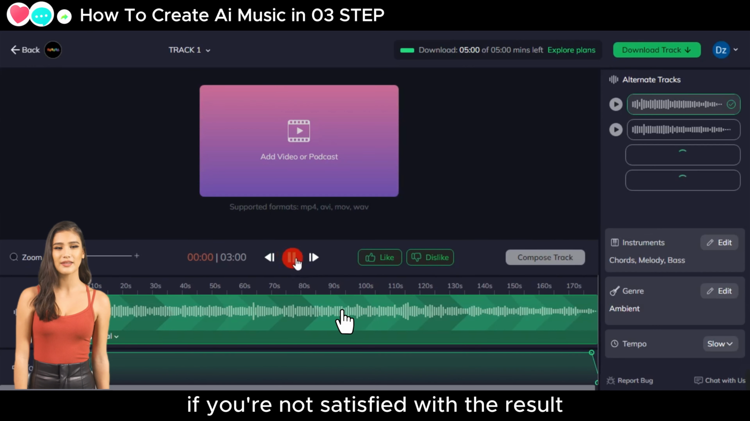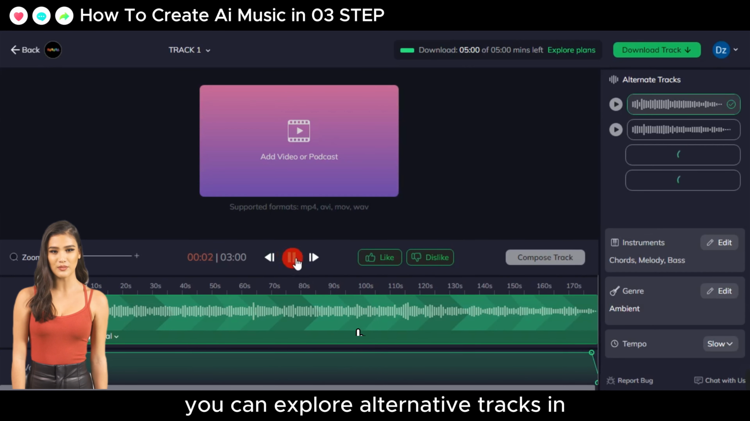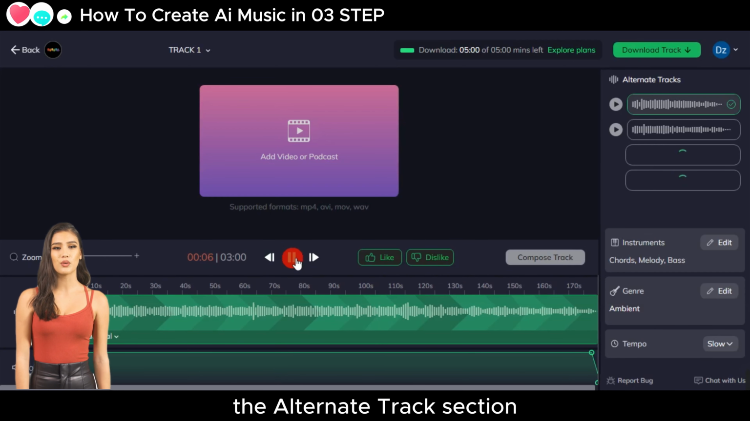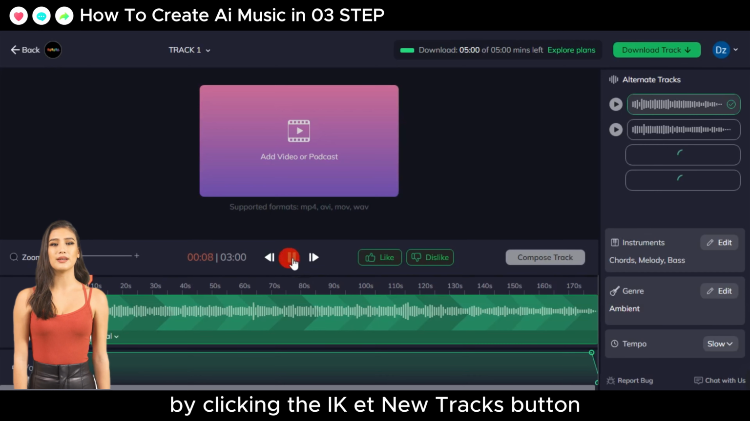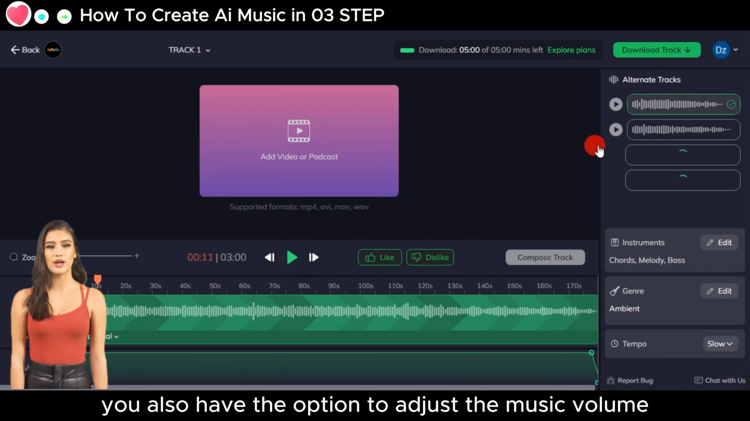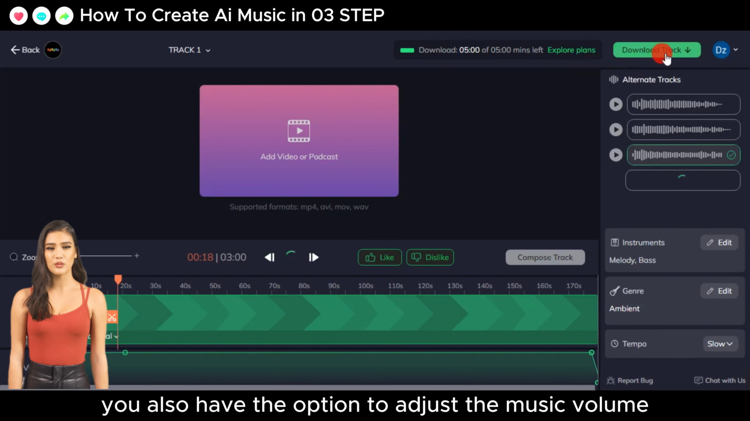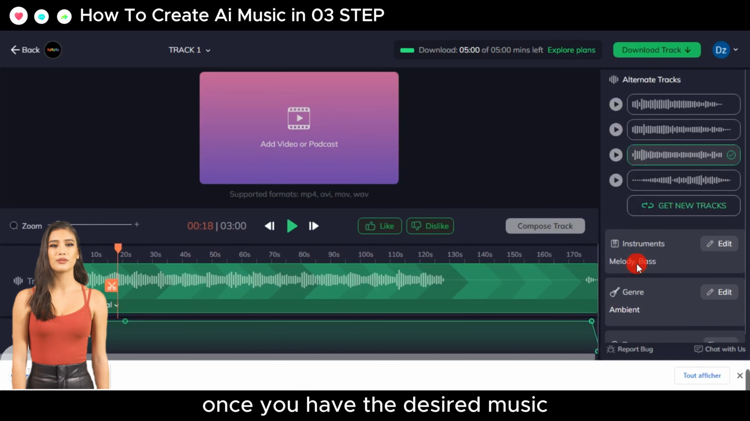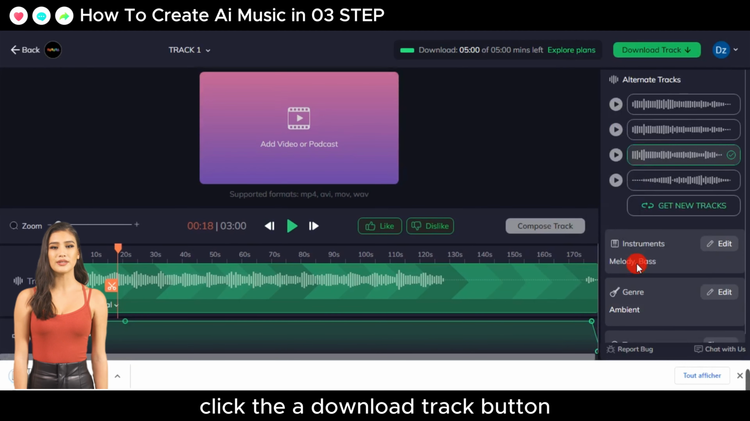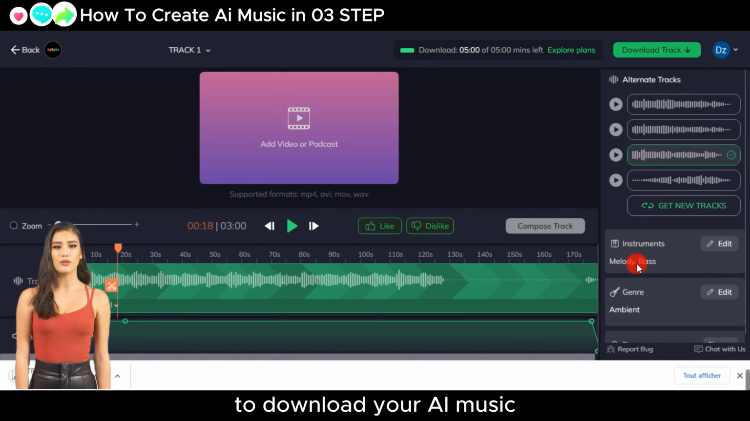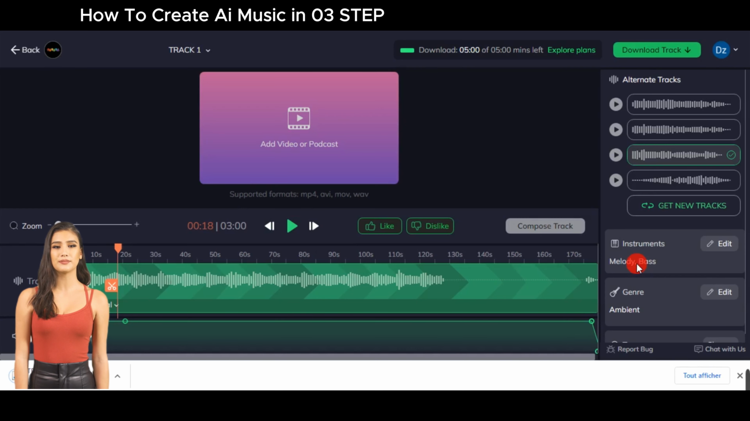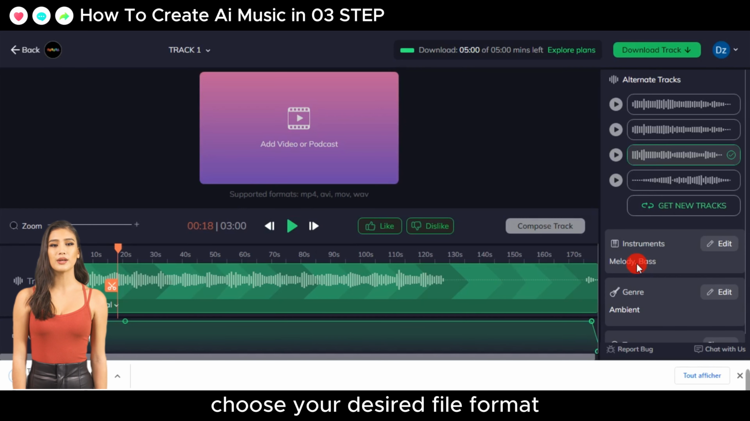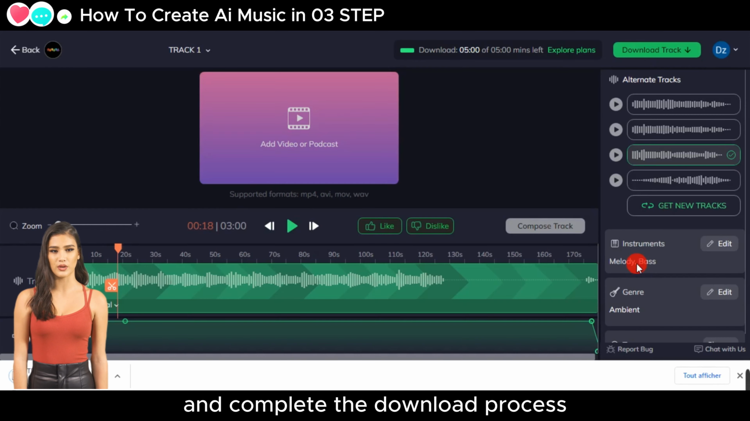If you're not satisfied with the result, you can explore alternative tracks in the Alternate Track section or generate new music by clicking the Get New Tracks button. You also have the option to adjust the music volume and change instruments if needed. Once you have the desired music, click the Download Track button to download your AI music. Choose your desired file format and complete the download process.